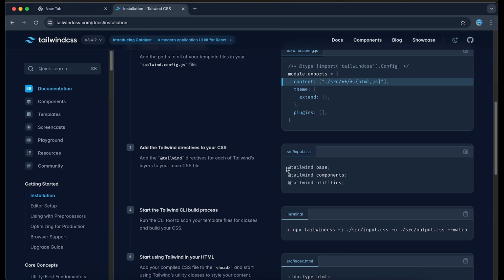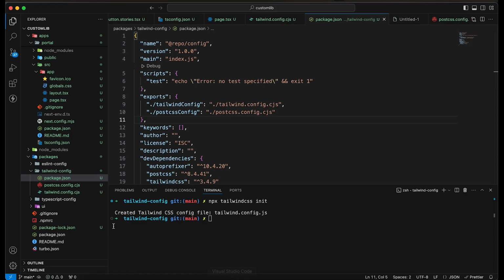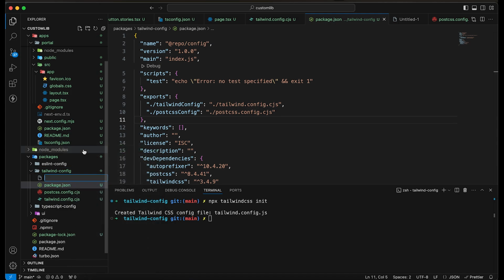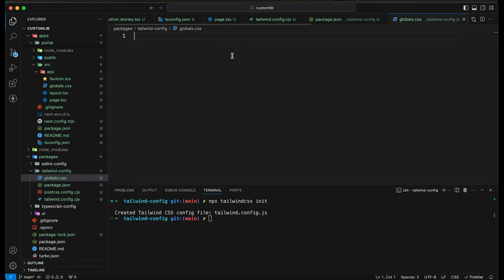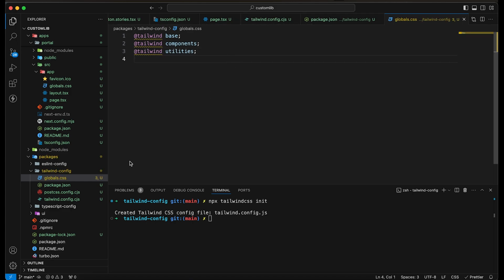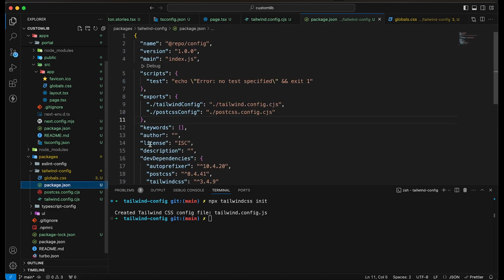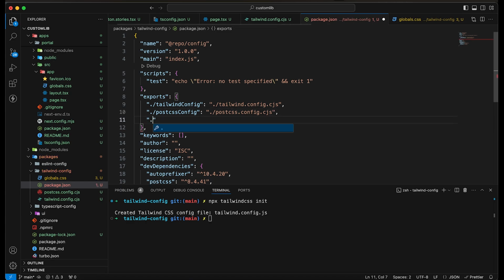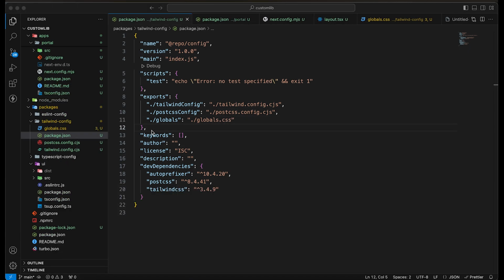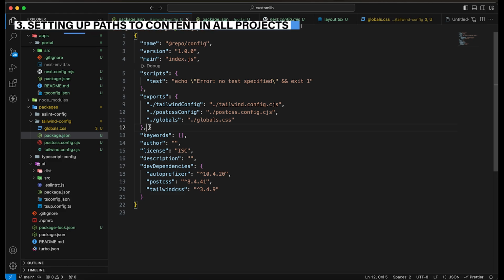We also need to create a CSS file and add this code there. So let us create a file called globals.css and paste the code here. And similarly, we are also going to export this file as well: globals.css. So our common configuration is now set up. Now let's add all the paths to all of our projects here.